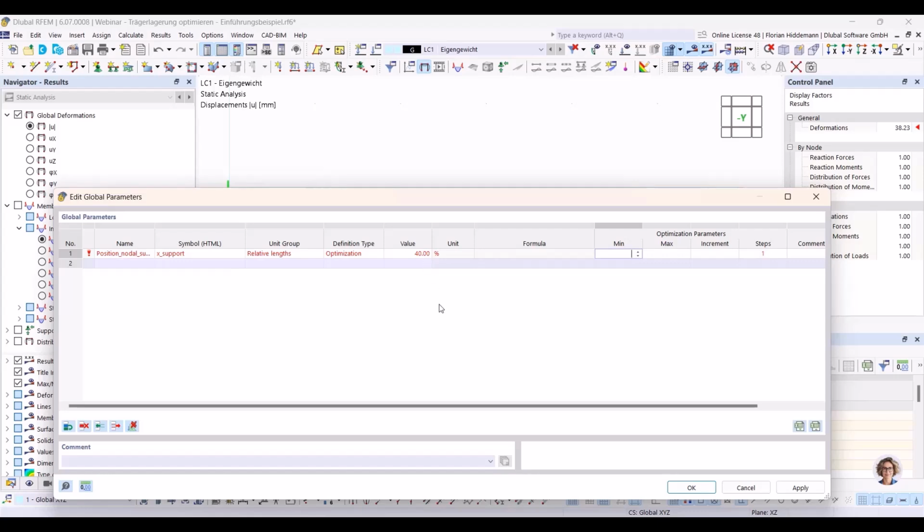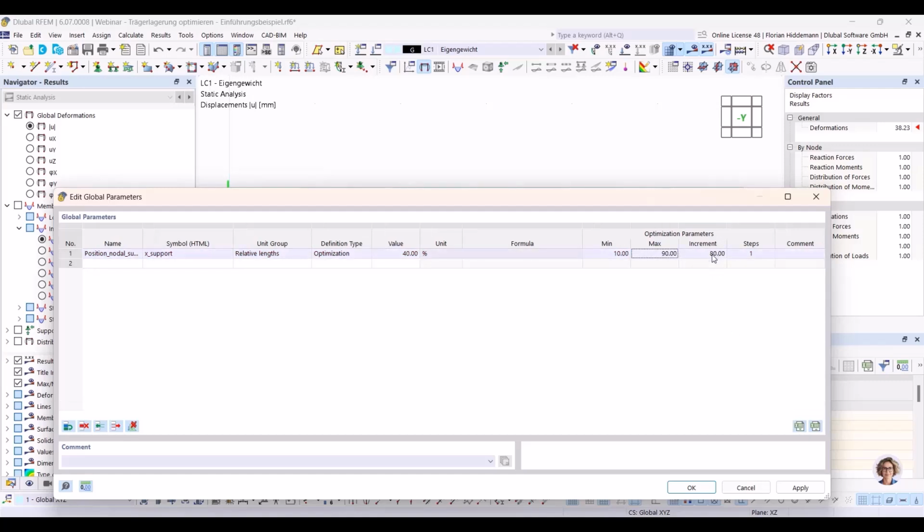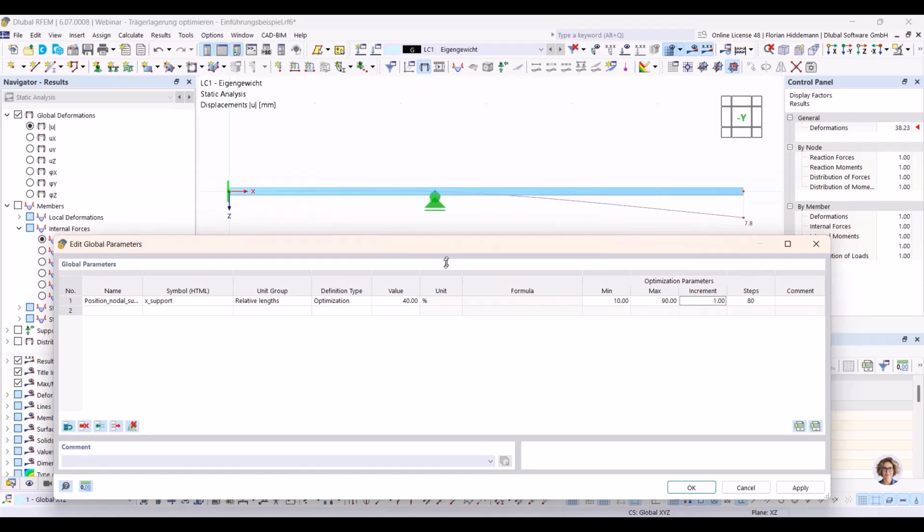And you can define it here now on the right side. For this example, we want to try to go from 10 to 90% of the beam length. And you can now either define the steps which are done in between those min-max values or the increment. RFEM will figure out what is necessary. So if you, for example, say let's make 100 steps, you will get 0.8 as an increment. If you say we go 1% at a time, we have 80 steps from 10 to 90. Including the start and the end point, we now have 81 possible positions for this nodal support.